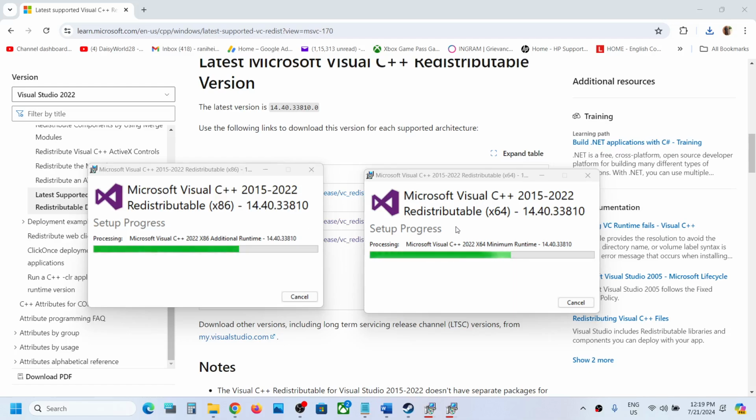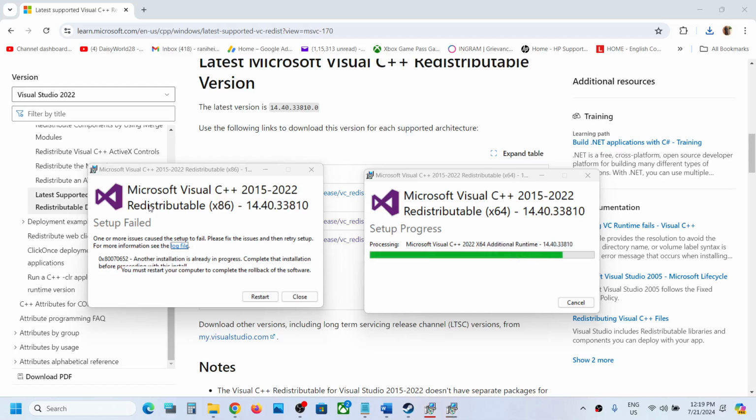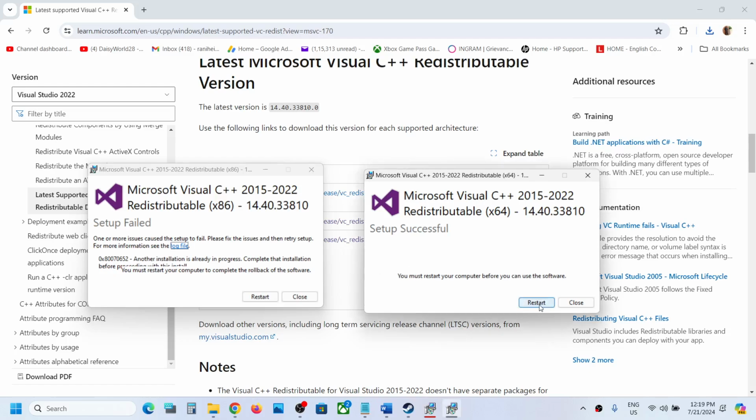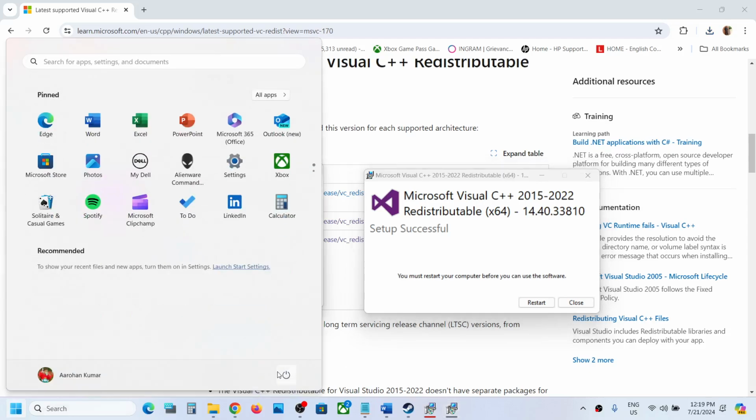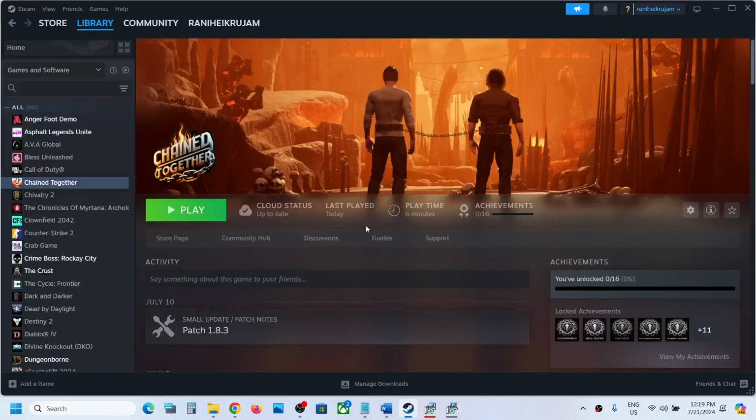So this may take a few seconds or maybe a couple of minutes. Please ignore this error message, setup failed, because in my case I have already installed it multiple times. Once this is installed, you will see a restart option like this. Click on Restart. Make sure that you restart your computer after this, and after the system restarts, you can launch the game and check.